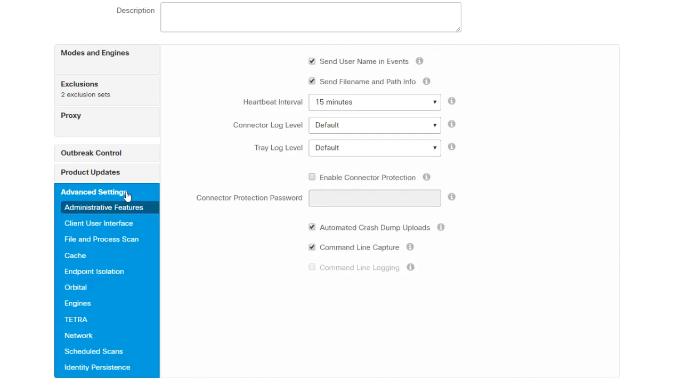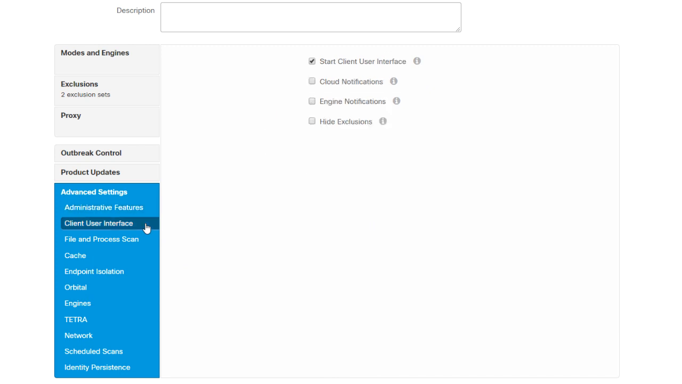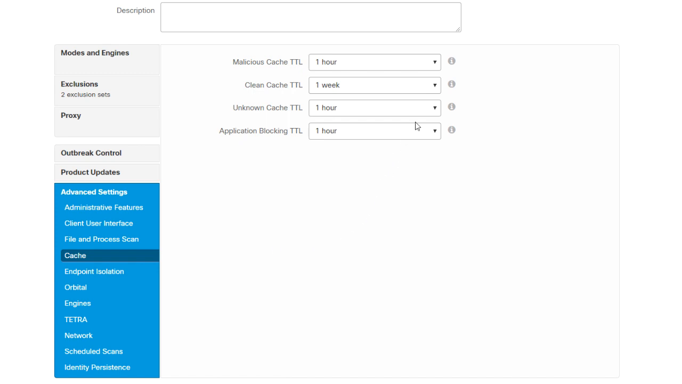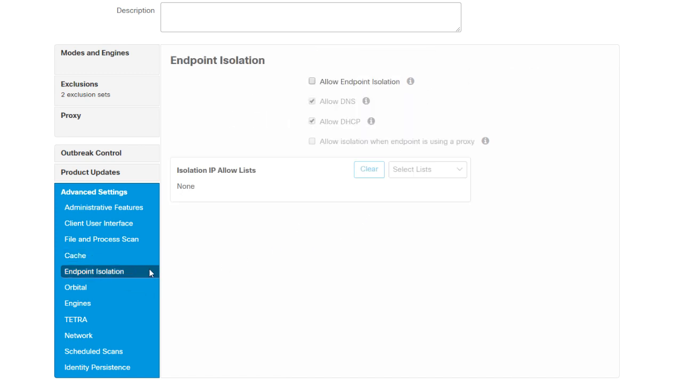For the advanced settings, our first option is Administrative Features, where you can configure how often the connector queries the cloud for changes to the policy. Client User Interface allows you to control the display of notifications in your devices where AMP is installed. File and Process Scan configure real-time protection options, how connectors check for file dispositions, and maximum file sizes allowed. Cache is the TTL configuration for cache. Endpoint Isolation allows you to enable and configure the feature to isolate devices with the AMP connector installed.